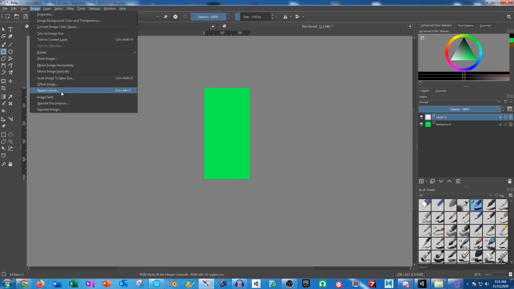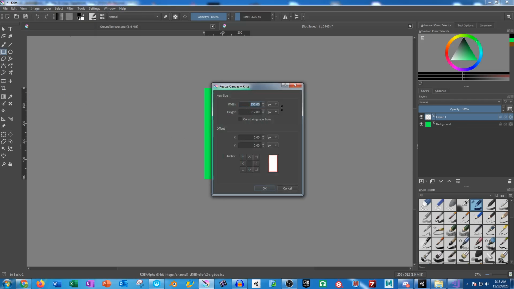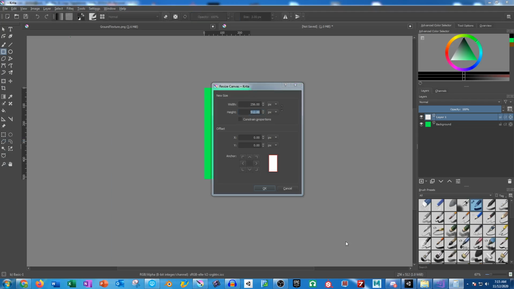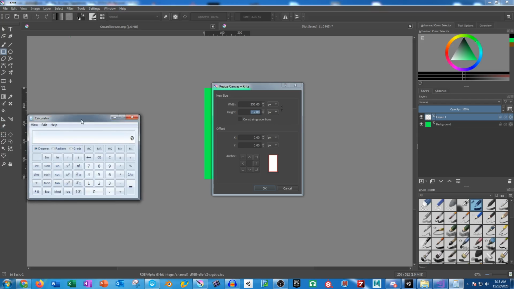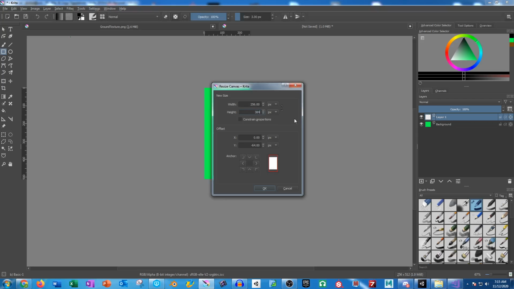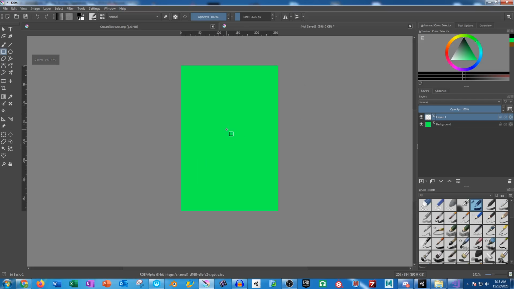So I think 512 is actually a bit much. Let's go to Image. We'll resize Canvas. And we're actually going to subtract 128 from this. And I'm actually doing this by very specific numbers. So if we take 512 minus 128, we get 384, and that's what my height will be, 384. So this is definitely a lot better.